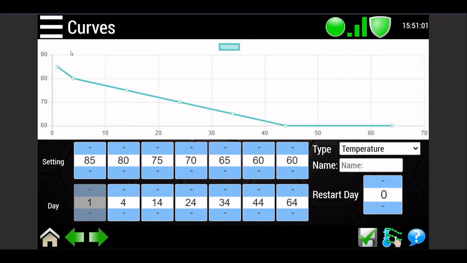Here is the growth curve setting page. So you can see we have 7 different steps, from day 1 all the way up to day 365. And then we also have our temperature set point setting as well. This type, we can do different types of growth curve. I'm just going to be doing a temperature one, but there are other options here that you can see. And then we just need to name it.